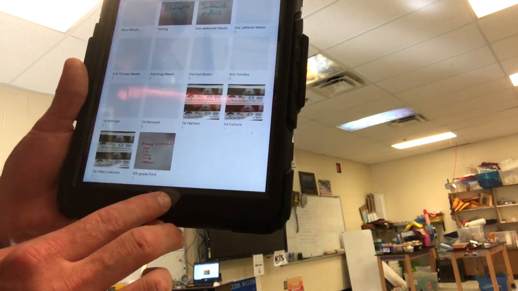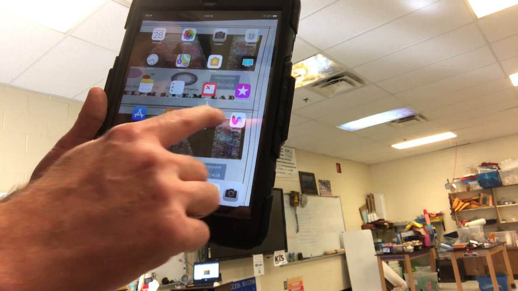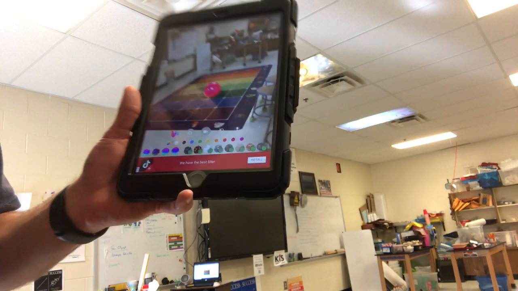When we're done, press the home button, and then go back to the app. All right. Take turns, sharing is caring.